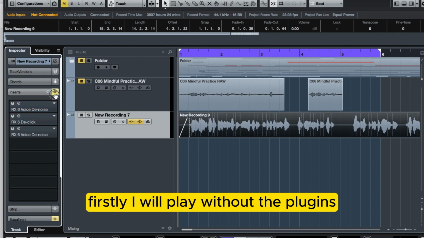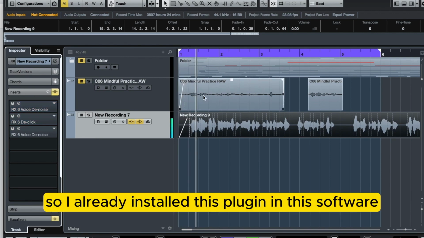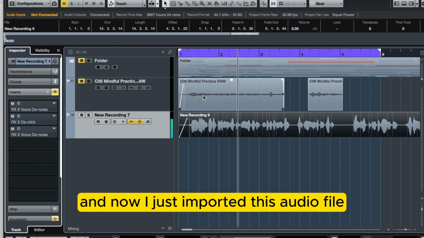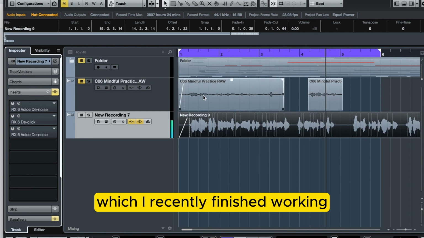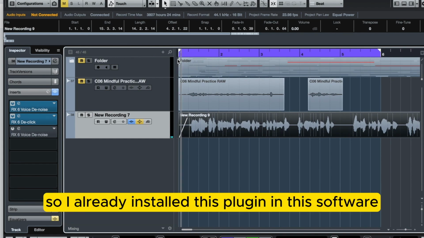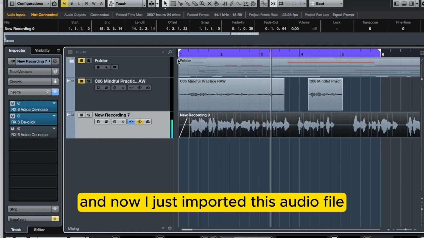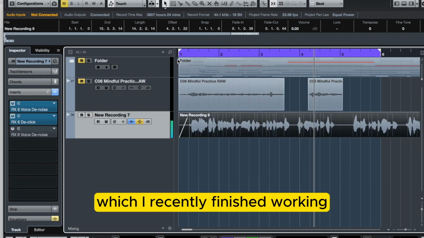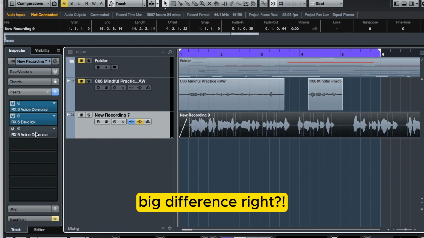Firstly, I will play without the plugins. So I already installed this plugin in this software and now I just imported this audio file which I recently finished working on. Turn on both the plugins and hear it together. Big difference, right?